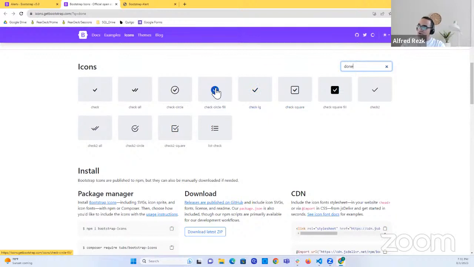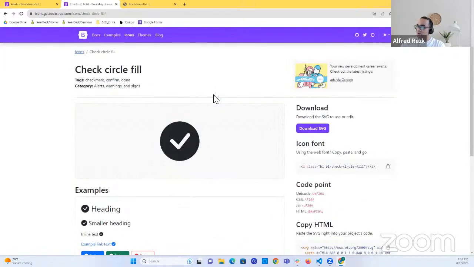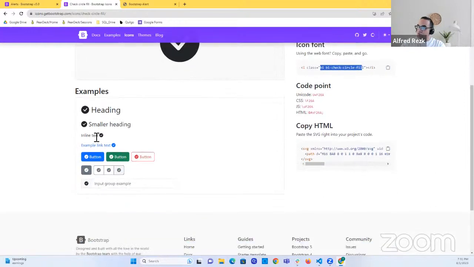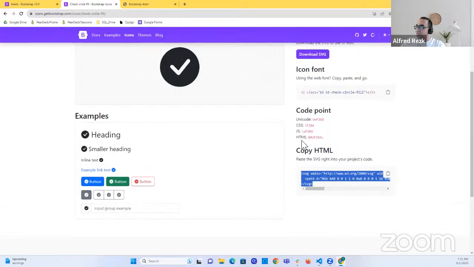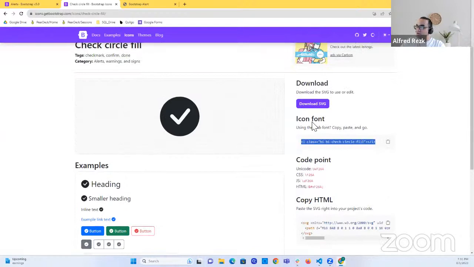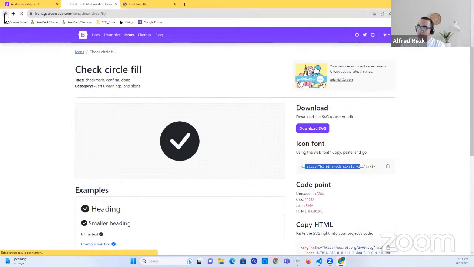Again, in order to use any of these icons, for example, I like this icon to make an alert to the user to show him that everything is okay. I can click on it, and it will give you the classes that you need for these icons. It gives you examples. You can put it inside a heading. You can put it inside a button. It will also give you the SVG for the icon if you want to use the SVG. It gives you the Unicode if you want to use the Unicode, but I think the easiest implementation will be the icon classes.